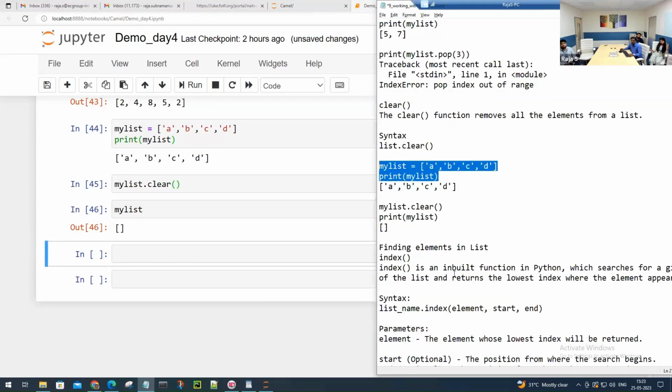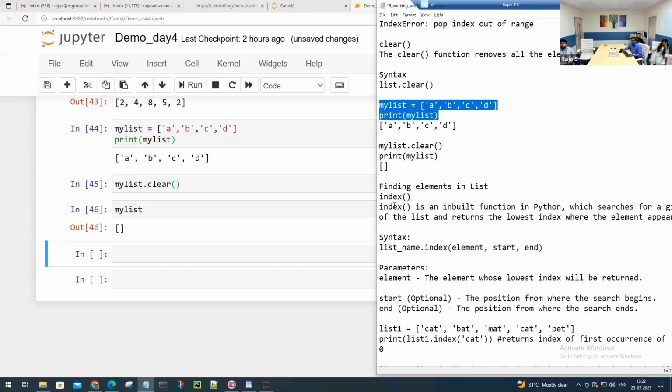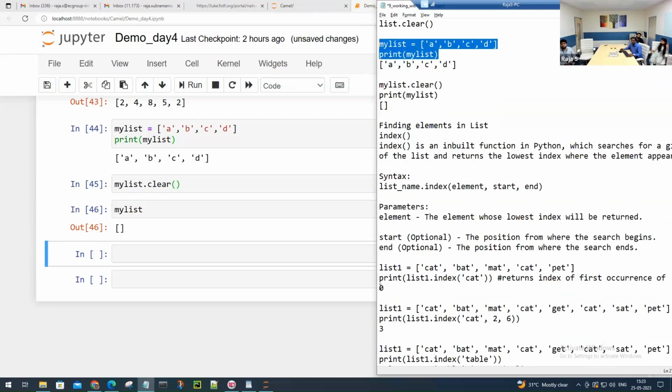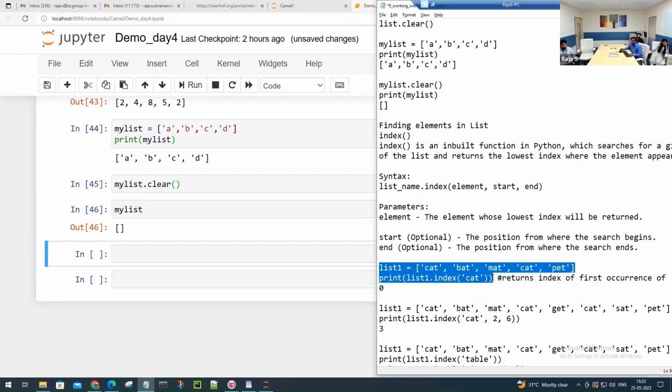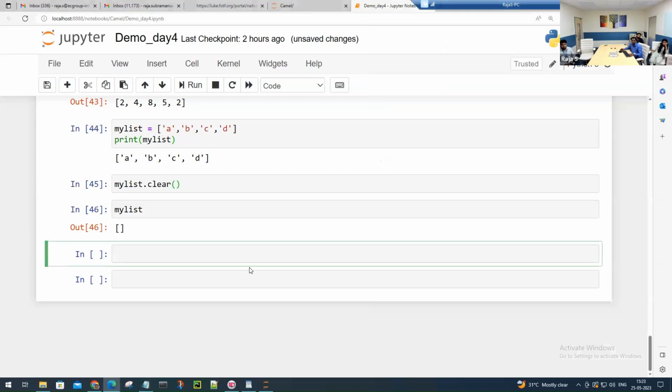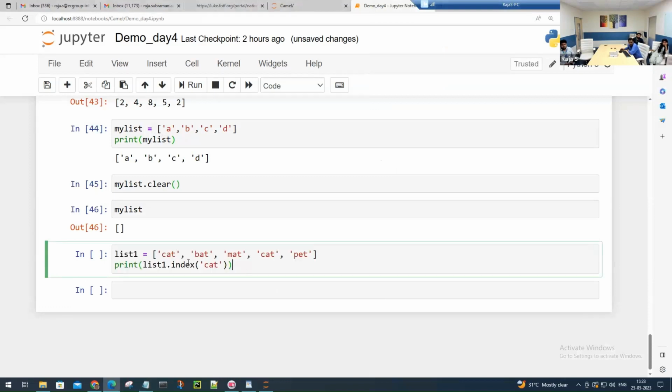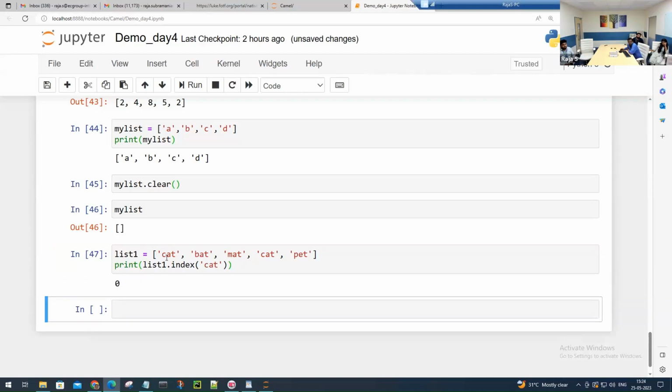Finding elements in a list. We can use a function called index. In list one I have a set of values and I want to find the index of cat. You can see the occurrence of cat is here, two times we are seeing. So it is going to give you the first occurrence of the value. That means it is going to give the index of the first occurrence of cat. The first occurrence of cat is 0. So this is the index position of the first cat.